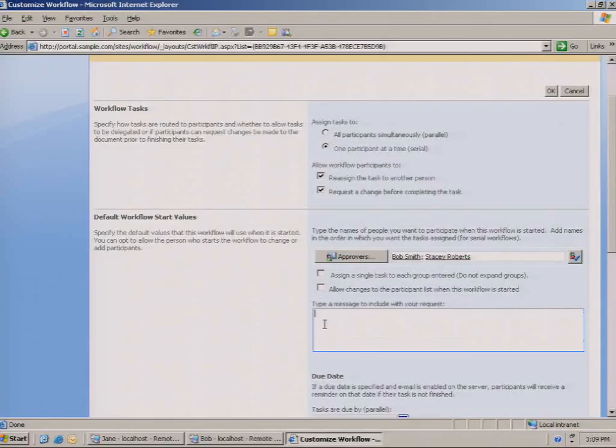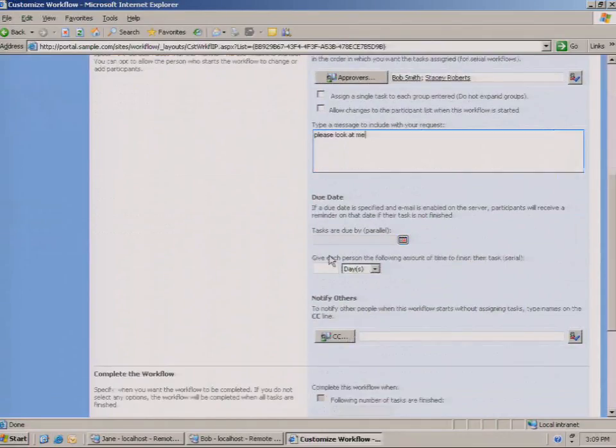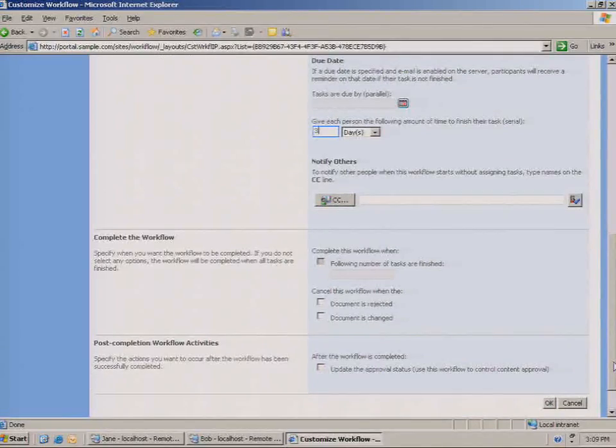I could then provide default values for the message. Please look at me. And a default value for the number of days to give each user. The CC others would just be informing other people that the workflow process is going on. And then I have some completion steps, and these can be a little confusing.